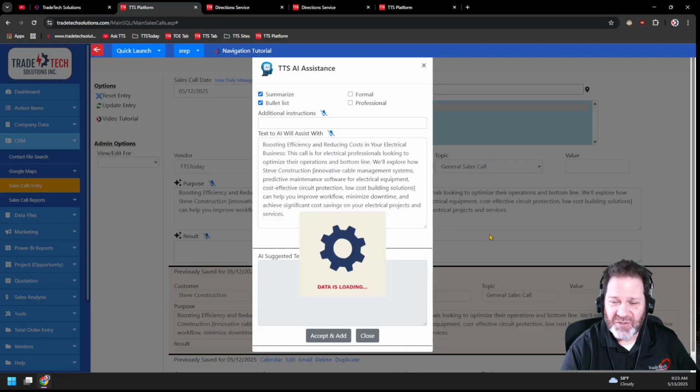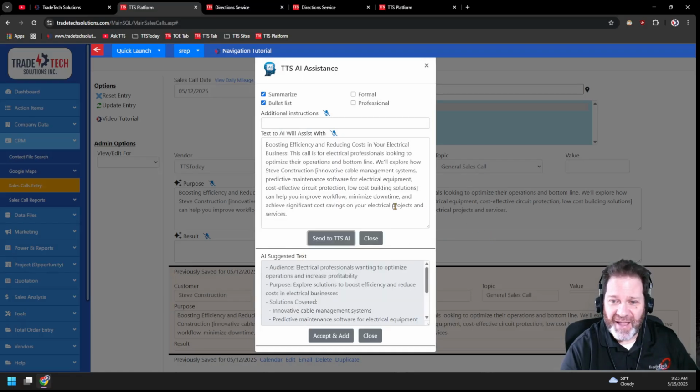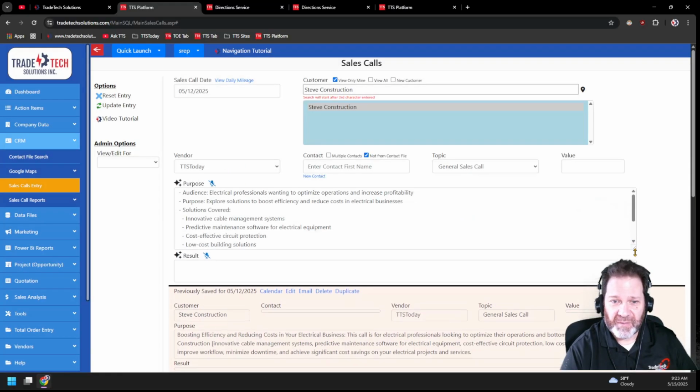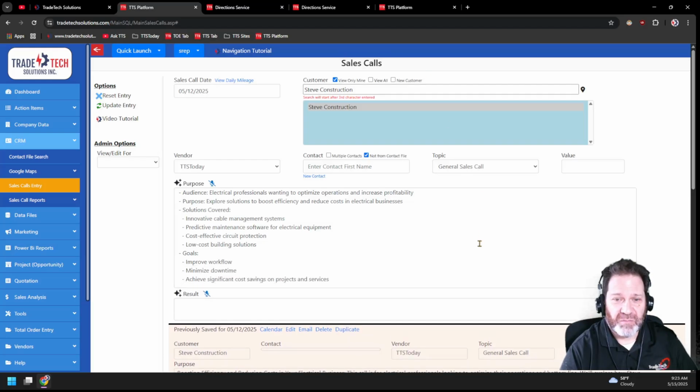What that does is it sends it to the cloud, and basically it goes through, does a little AI magic, and down here now it's summarized this and also added bullets. And then if I click accept and add, it adds it to our sales quote. So basically what AI is doing in this case is cleaning up your text. So you can write a bunch of notes, you know, in any form. And then by going into TTS AI, it will allow you to summarize that and clean it up, make it a lot easier for anybody who's looking at that.